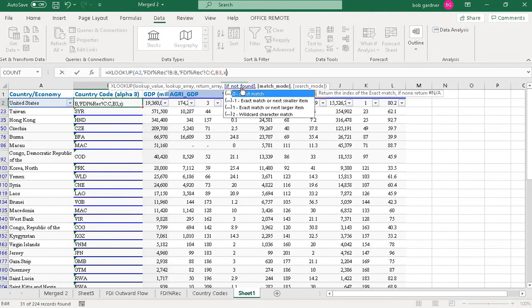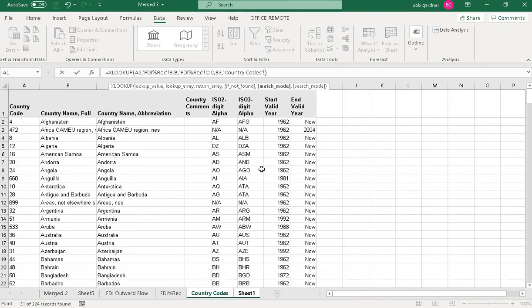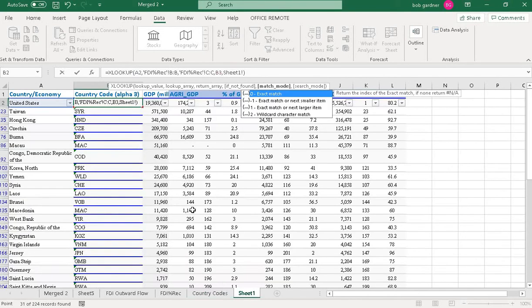What I have got here is one more sheet. Here you can see I have another country codes sheet. So again I can do one thing, I can put a formula within this formula, so it will work in a sort of nested way. So I will put another XLOOKUP. In the third argument, the if not found argument, I will put XLOOKUP.